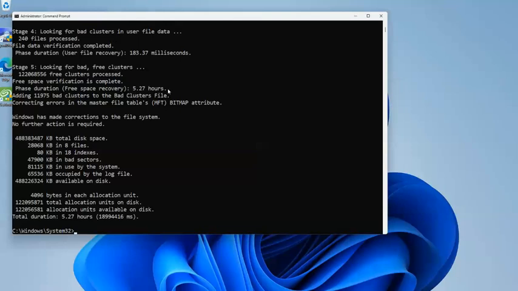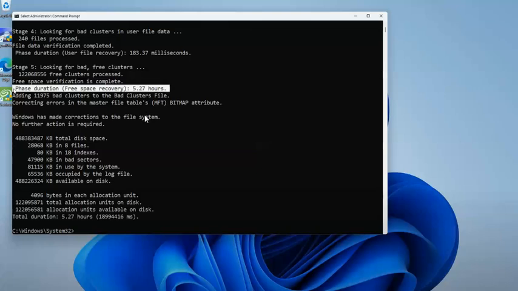It can take up to 5-6 hours. For me it took 5 hours to check the hard drive. So use this trick, guys, in order to check your hard drive, and this tool will help you to fix errors. After completing, just close everything and restart your computer, and everything should work fine.